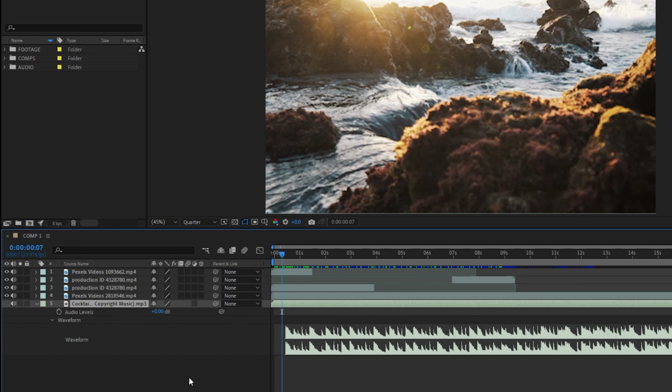particular layer. Then we have this waveform, where you can see the upper and lower bars of the audio. Basically, it's the waveform. So this is about the audio layer.